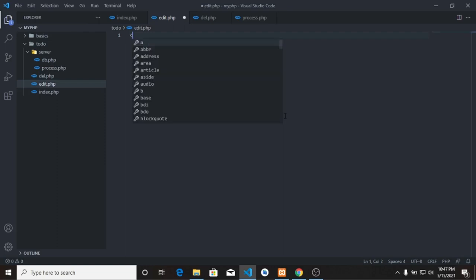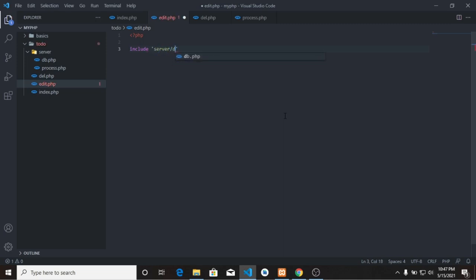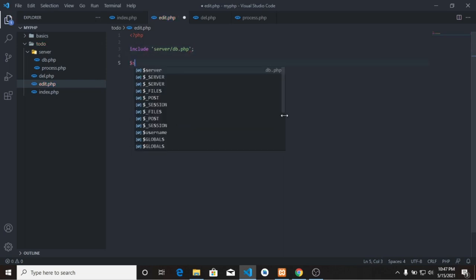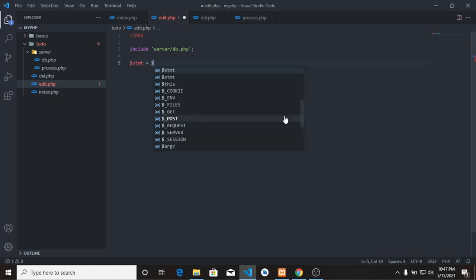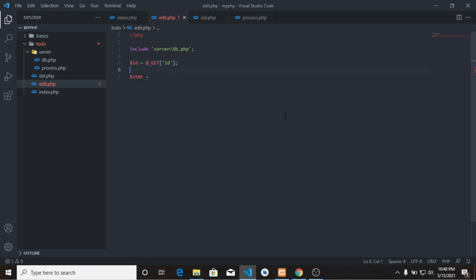So next we need to do is just go ahead and start our PHP. Then we have to include our database by server/db.php. So save that. Then next thing we have to do is stmt equals to. Okay, before we do that, don't forget we need to get the ID. So the ID equals to get, then it's gonna be ID. Now I'll point out the issue very soon. So just hold on.